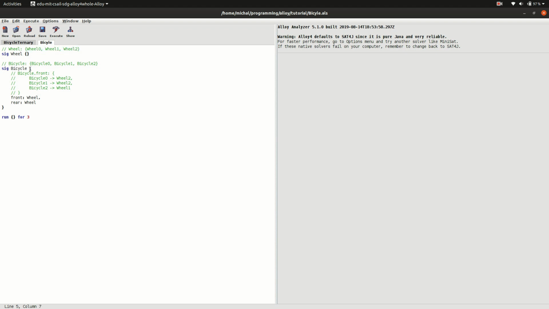So here we define another signature, bicycle. There's nothing interesting going on here, but the interesting part are relations. So front and rear are relations, and front corresponds to front wheel and rear corresponds to rear wheel.